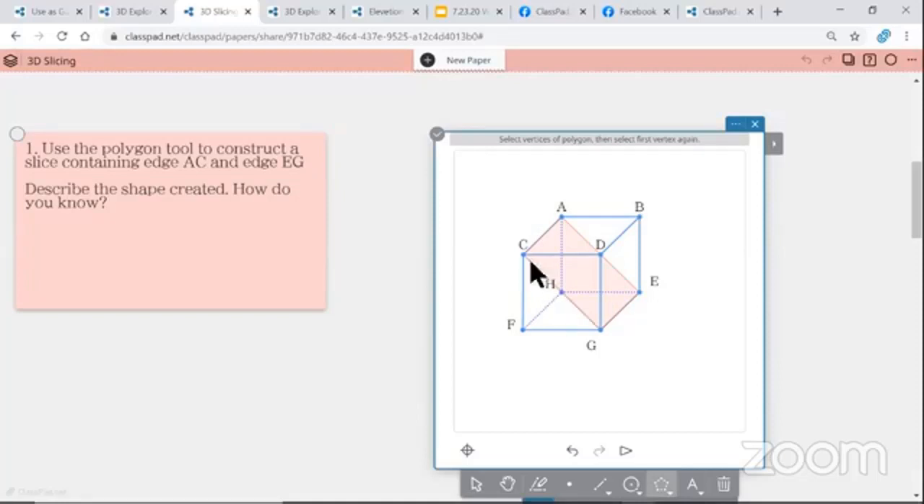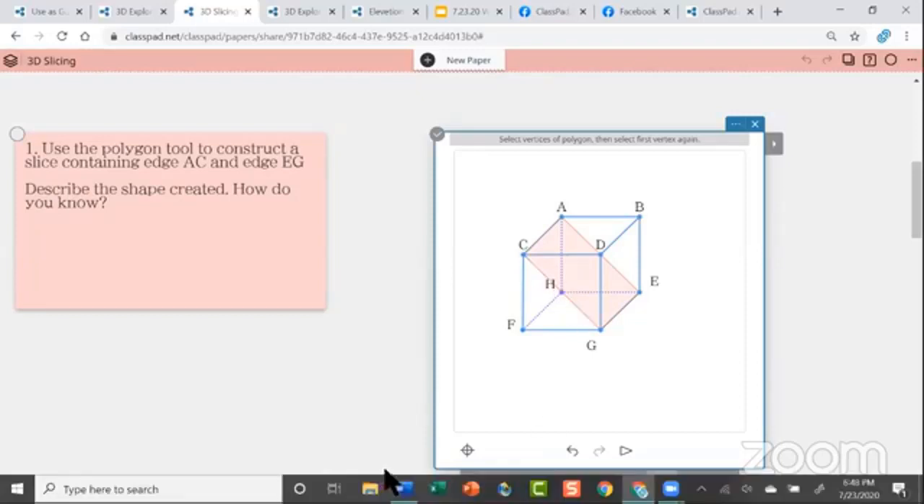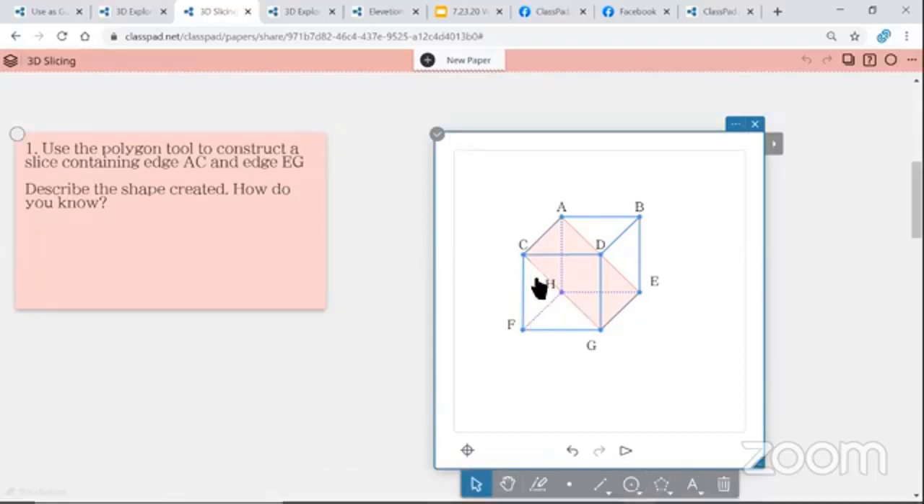Do we know that CG, so this diagonal side right here, is congruent to its opposite side? Oh, and Robin is saying it's parallel. And yes, they are parallel because they are right angles here. So there's lots of reasons. So this is a great problem, very simple.